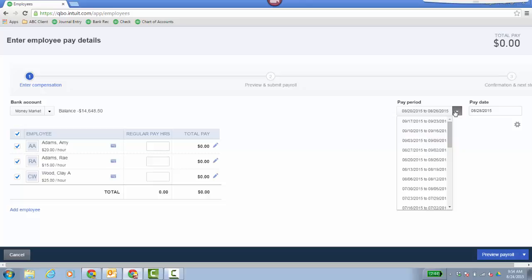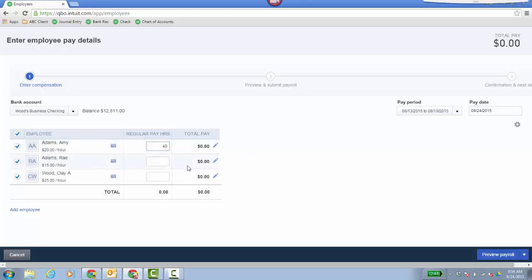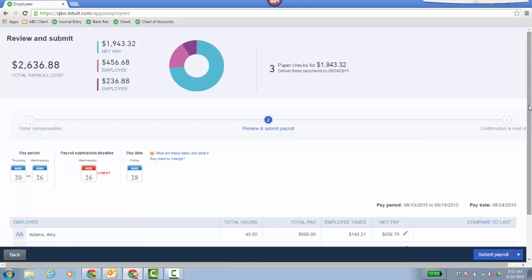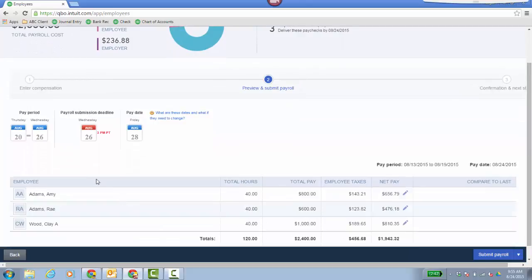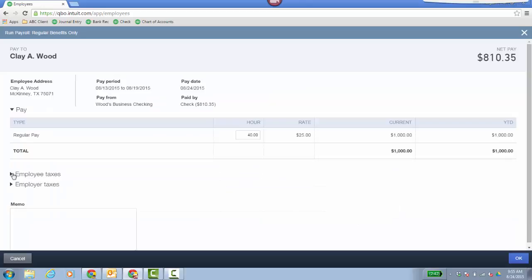And I'm actually going to do a previous pay period, so we'll do like last week. Okay, perfect. Choose the bank account, and we'll just put in regular hours to pay that they worked, and it's going to calculate their total pay. And we'll click Preview Payroll, and here's where the window changes a little bit too. Preview and Submit Payroll shows the pay period, that I have either Thursday through Wednesday, the submission date, and then the pay date. And then here's the payroll, and I can drill into, say, my paycheck here just to see what it looks like. And my taxes.